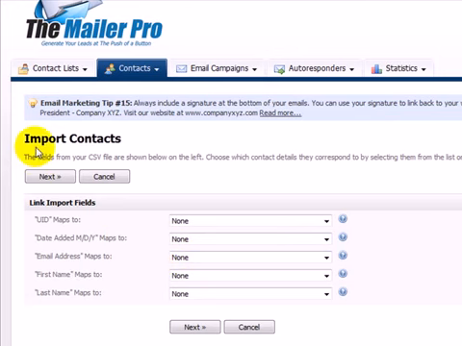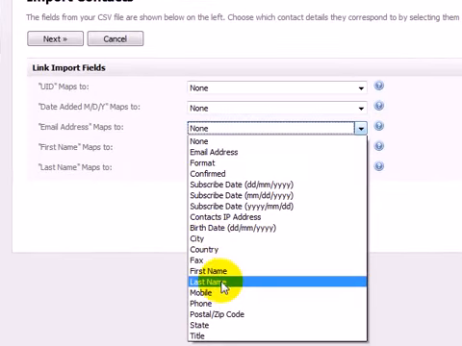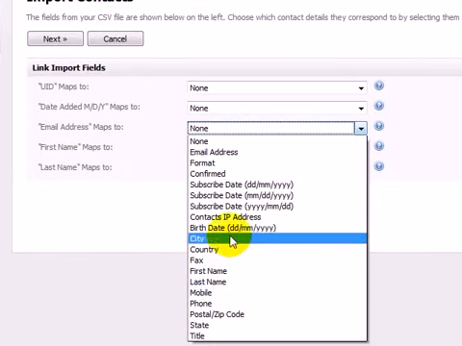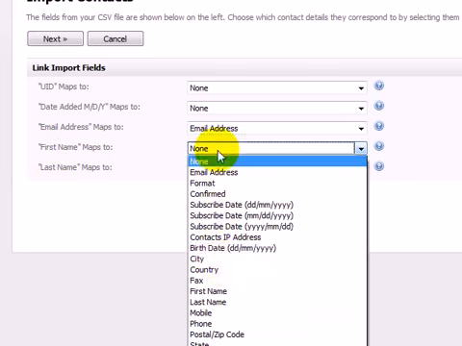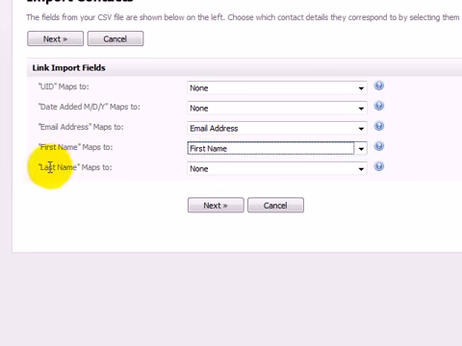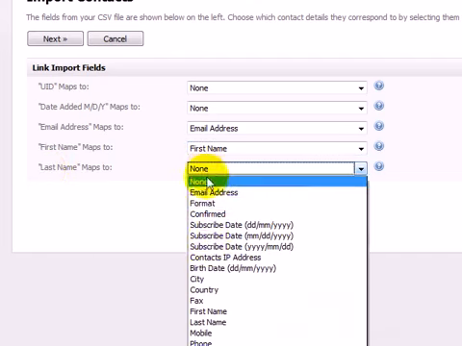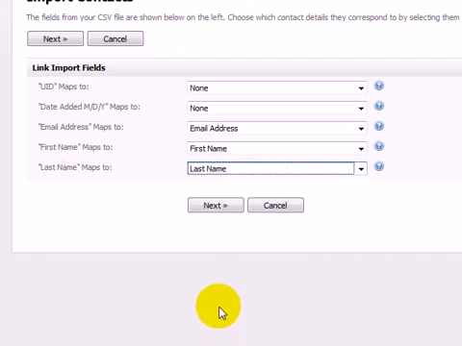So next on this screen, you want to match your actual data to the program here. So for example, this is the email address. All I'm doing with the mailer is telling the system that this is the email address. So I just matched the email address over here to the email address right here, and the first name I'm going to match to the first name, and then the last name I'm going to match that also.